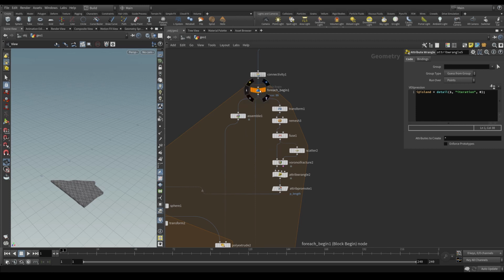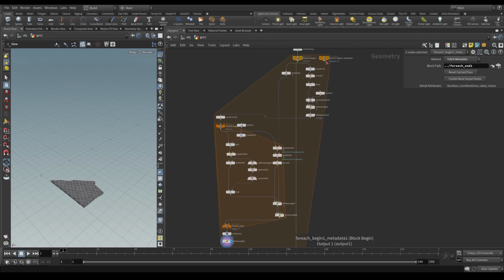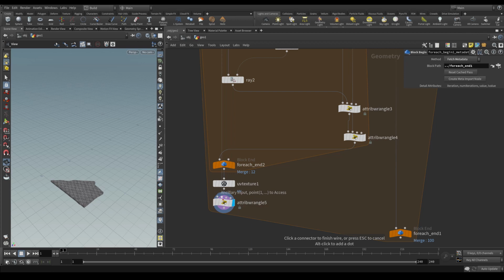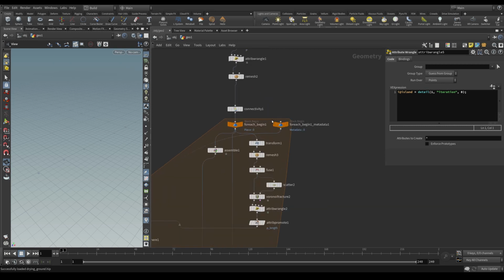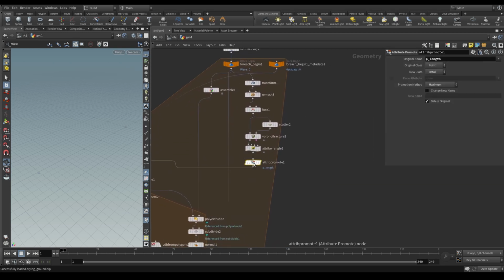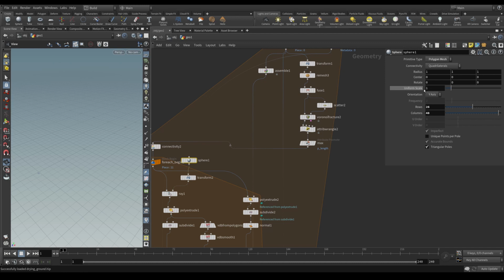So let's click for each begin one, and here we need to create a meta import node, and we can connect this node to the second input, like this. Now let's go back to our p length attribute right here, and let's change it to the new name, so p length max, and let's change the node name to max as well.